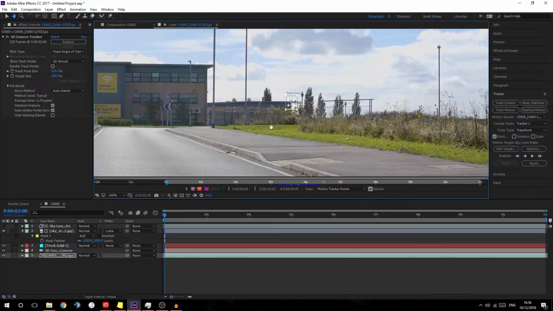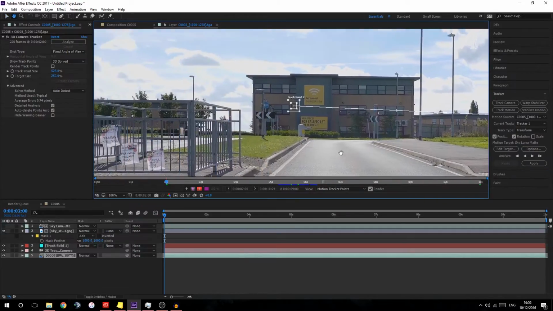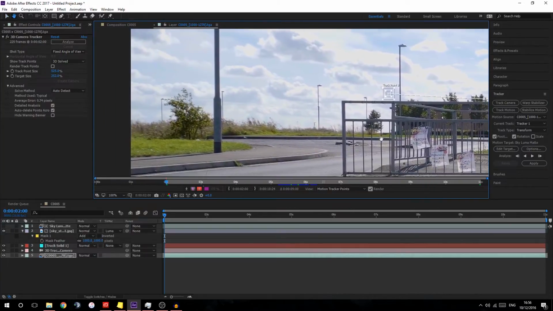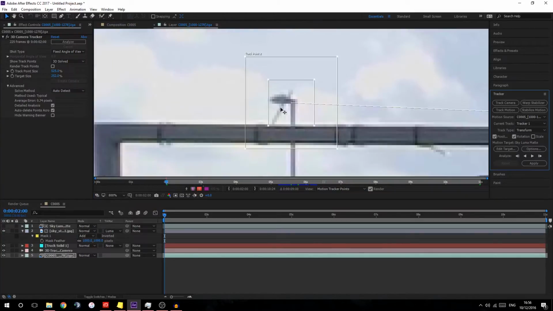So that's that. But the thing is, there's a slight bit of rotation. It's a bit shaky footage. It's not just panning up, so we're not just tracking one point here. We are tracking the rotation as well. So I'll take that over here. We get a second track point. We want to put this as far away as possible in the background. So we'll come over here to these lampposts, and that one looks quite good here. So we'll pop that on there.